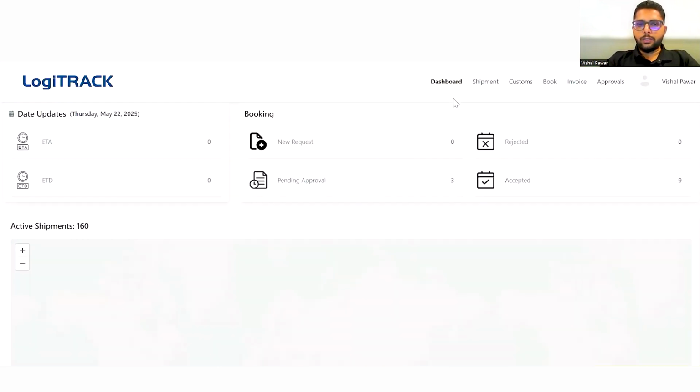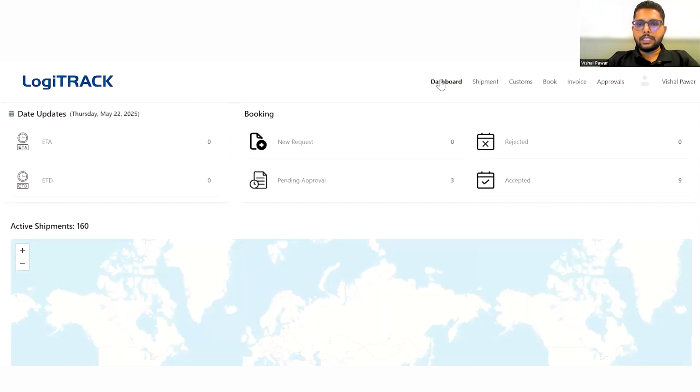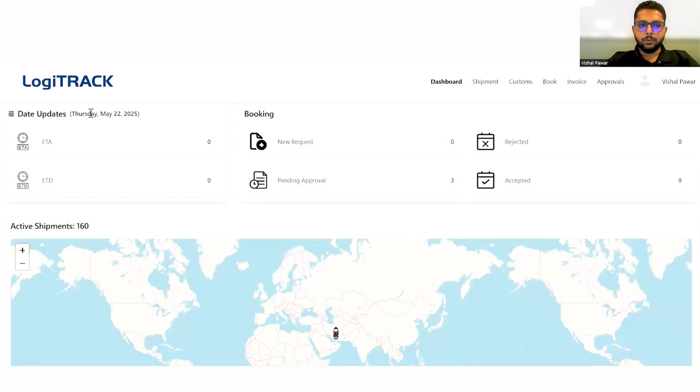Once you log in to the application, this is the landing page, basically a dashboard. In the dashboard, we have given options showing how many shipments are coming in on today's date. There is a date ribbon over here, so today is Thursday. There are shipments coming in and shipments departing today, and you get the count over here. Based on this count, you can drill down to the actual shipments you want to track.